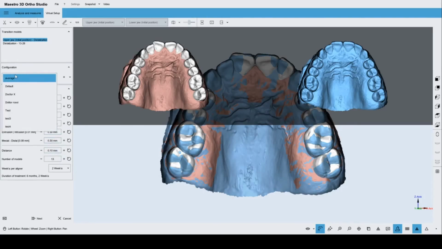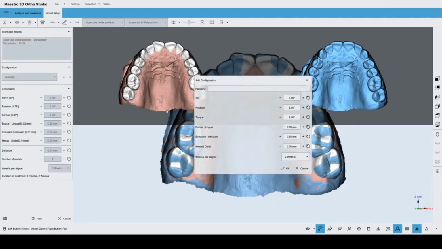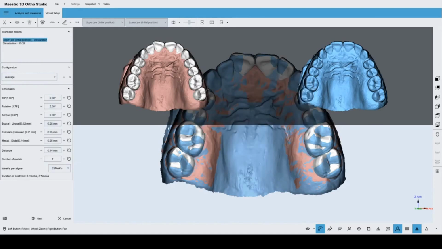We can also define our own configuration. You see here it's possible to create a new configuration and change the parameters. Doing that, for example, I have created another configuration that has slightly different values, and we have fewer aligners. You can see 7 for the first layer for the distalization.